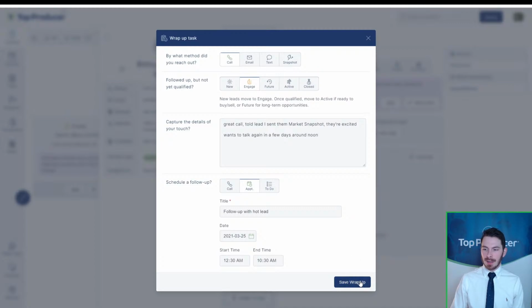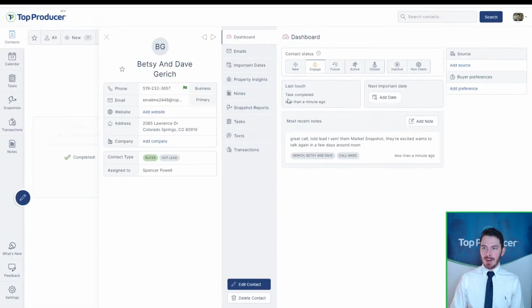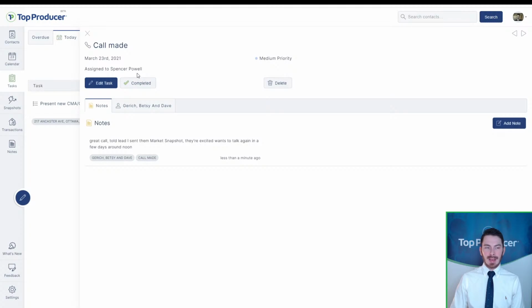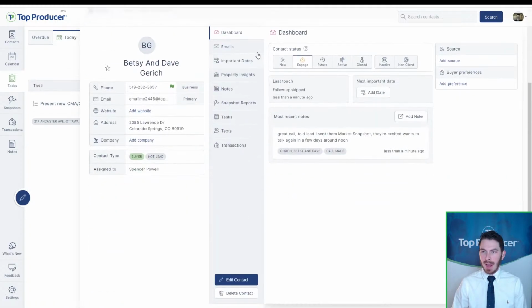Then we can go ahead and click on Save Wrap Up, and that's going to take care of all of this at once. So go back to the contact record here, task complete. That's the call activity. We got the most recent note attached to this call. So if I click on Call Made, it's going to take me right to that exact task showing that call. So essentially it automatically creates a call and immediately wraps it up to signify that it's done right then. It's documented, that note's attached to it. You can click back to the contact record here and continue on managing that contact.